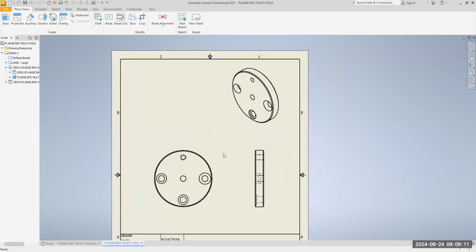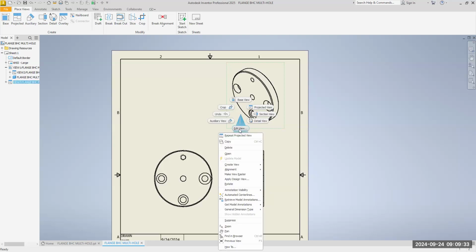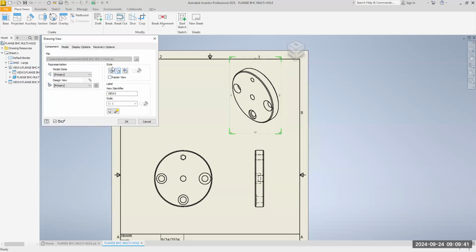We've got to rock and roll here now. Look, this looks boring. In the real world, you could leave it like this. In my class, I like for you to do something different here with the isometric view. Move your cursor near that view. You will see a red rectangle appear. When you do, right click, and it says edit view. Click on edit view. Where it says style, we want to shade that part. Click on this icon right here and select OK.